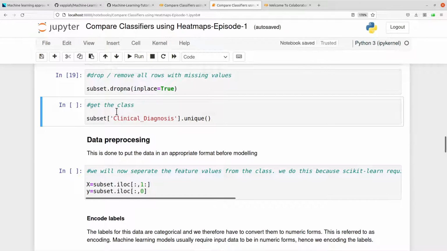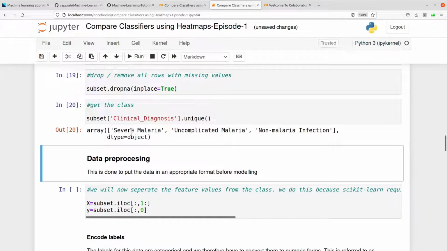And then I also want to get the class or the outcome. So I'll just run this. So here we are dealing with 3 different malaria cases or classes. So I have 3 classes here. So this is a multi-class problem.